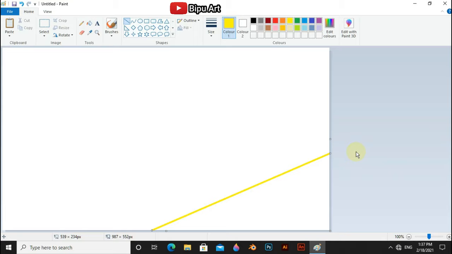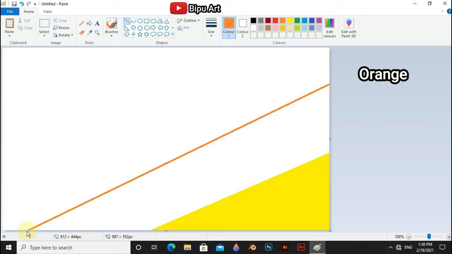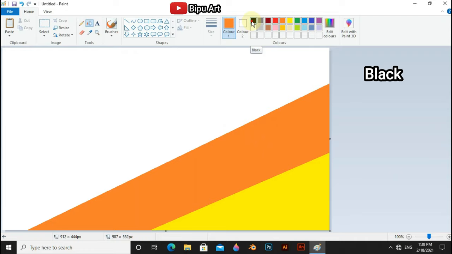Now select orange. Do it with the same process. Now use black. So now I have to blend the color.